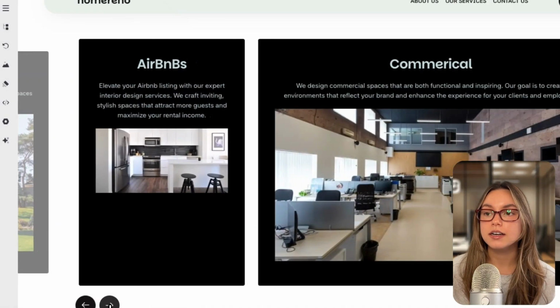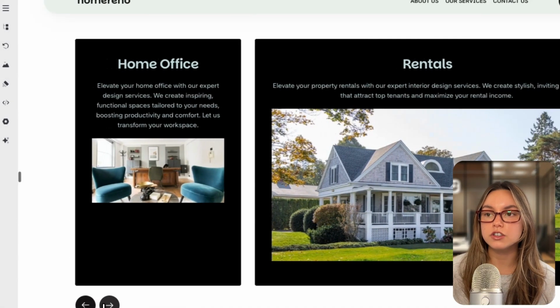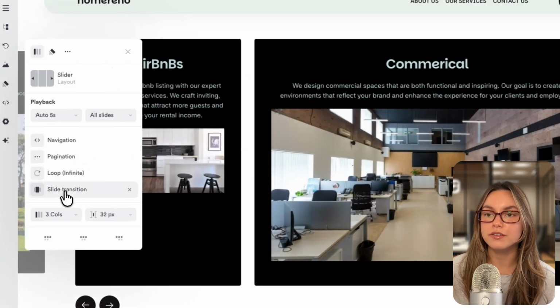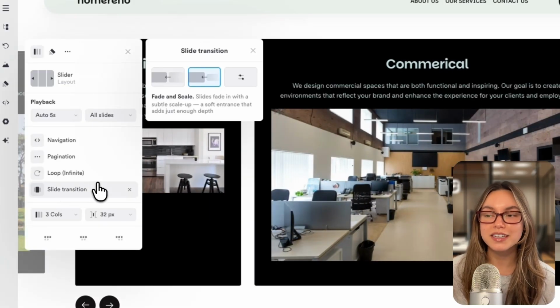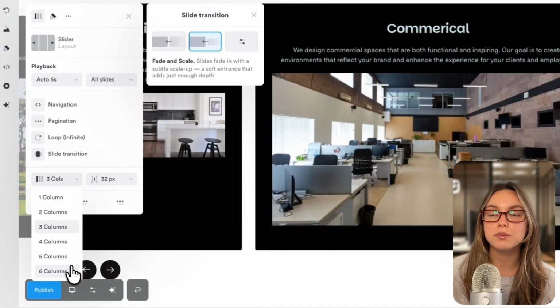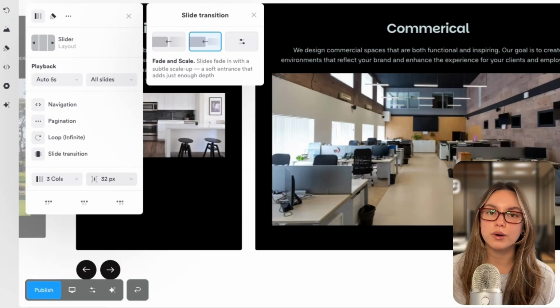3 options here: Fade, Fade and Scale, or individual inactive settings that control the scaling and opacity of slides that aren't in focus. Then you have column settings. This is where you define how many columns are visible at the same time, up to a maximum of 6. On mobile devices, only 1 column is always displayed.